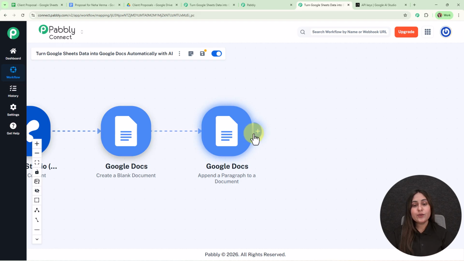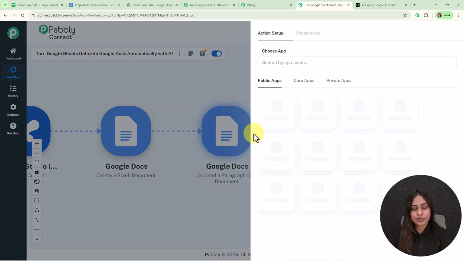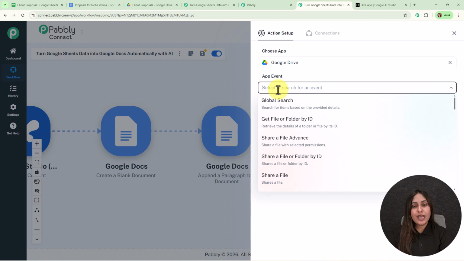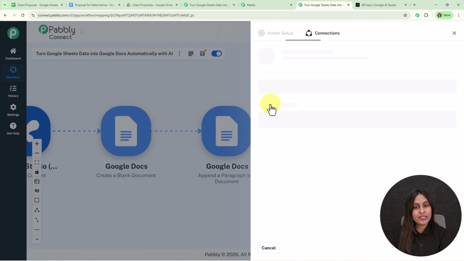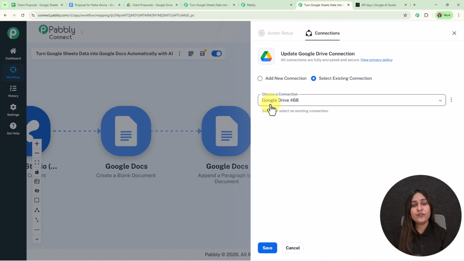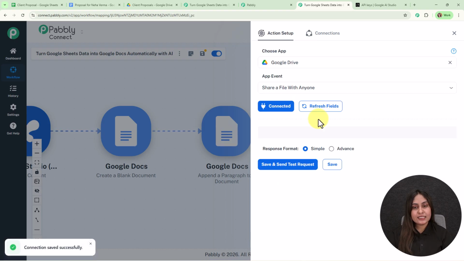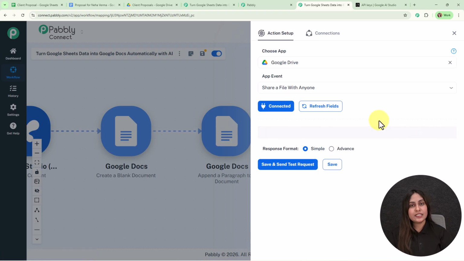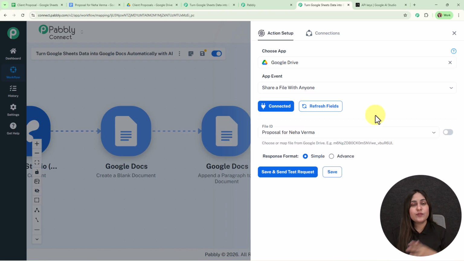So now here to convert that file as a new PDF, what we are going to do is connect our Google Drive first as an action step over here. And then for the app event, we are going to select share a file with anyone. By selecting this app event, we can convert this document into a downloadable PDF URL as well. Alright, again we are going to click on select existing connection and we are now successfully connected because we have already connected our Google account with Pabbly Connect.